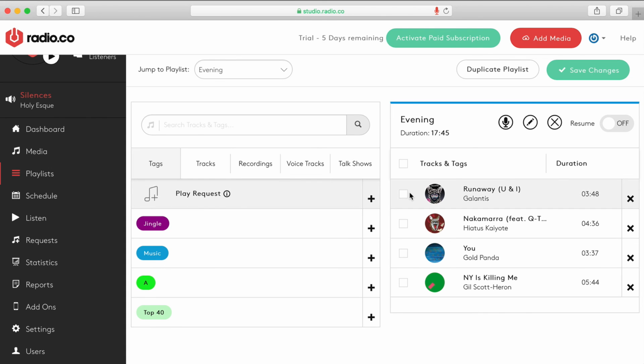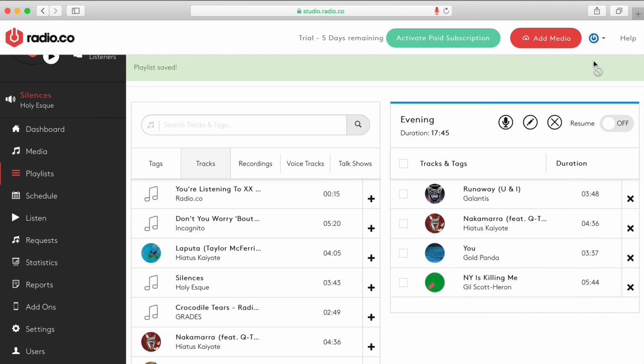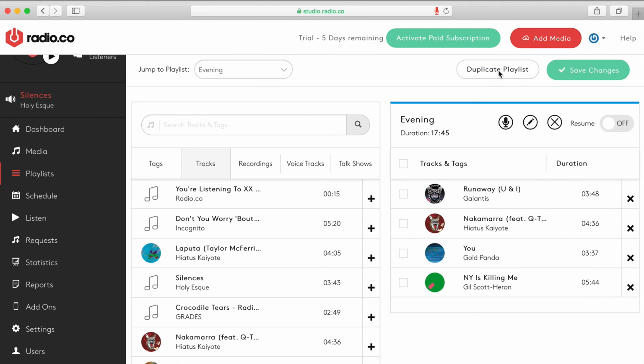Alright, that covers off playlists. Very straightforward and easy to create playlists. Remember to click on the save button at the top once you've finished. And, again, we've got duplicate up there if you need to copy a playlist at any point as well.